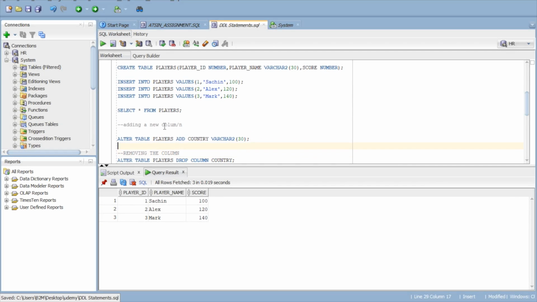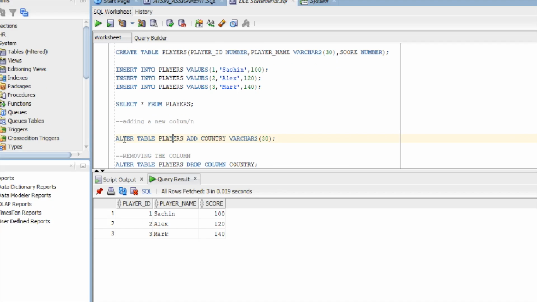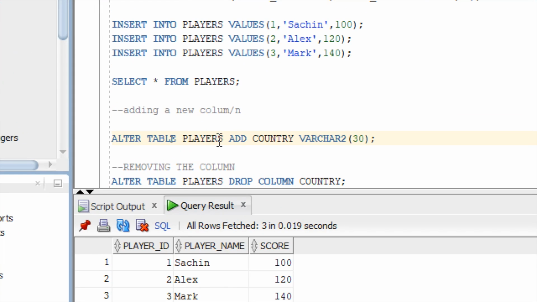In the next part, we're going to see how to add a new column to a table. For example, in the players table, we have only 3 columns. So in future, we may require some more columns to be added to this players table. So at that time, you can use this alter command. See this alter command, I am going to give alter table, my table name, add country varchar2 of 30. So here I am going to add a country column.